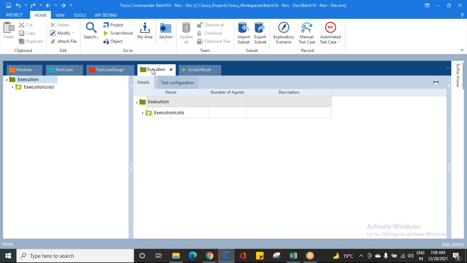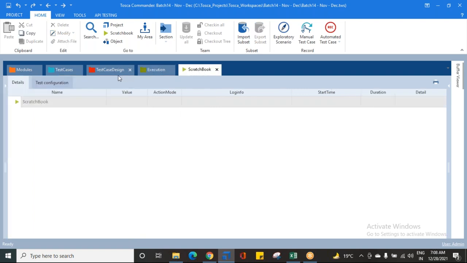So why do we need to use this execution section? What is this execution section? And how do we use it? All these things we will be learning in today's class. First of all, till now, how are we executing our test cases? We are executing our test cases in the scratch book. So why do we execute our test cases in the scratch book, and from today, why do we execute in the execution section? What is the difference and the disadvantage?